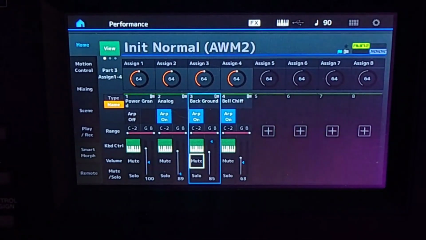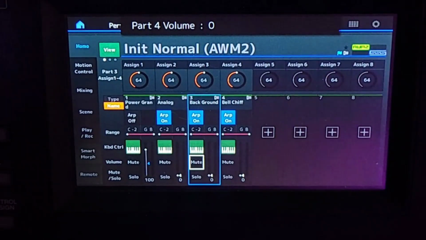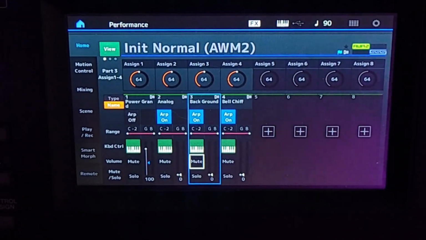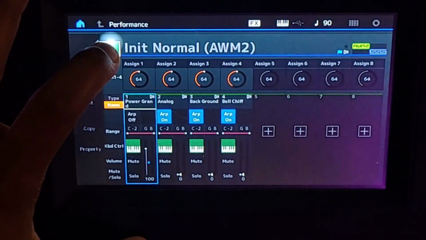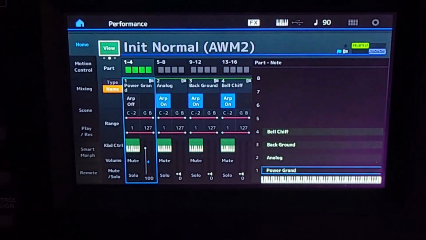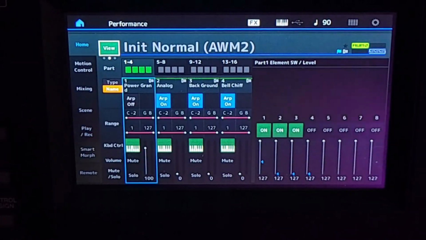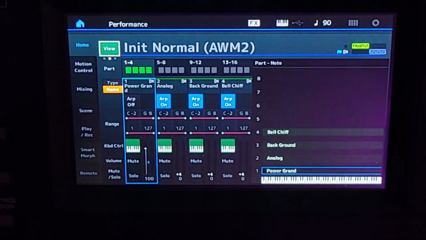All right. So first off, what we're going to want to make sure we do, of course, is bring all the sounds down on the MODX. Now, a couple things I like to do is go into view mode, and on the left side of your faders you're going to see a parts and element selector. We're going to select elements on that, and we just want to make sure all our sounds are turned all the way up for the power grand piano.